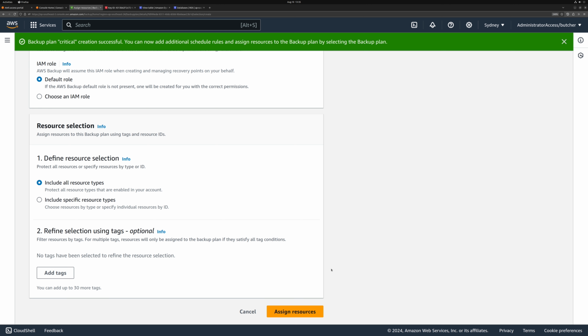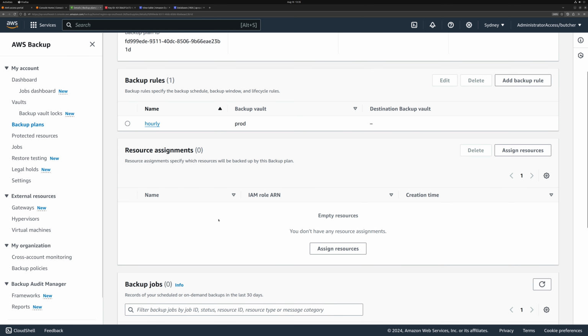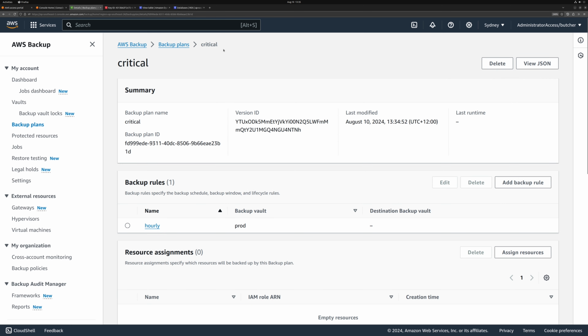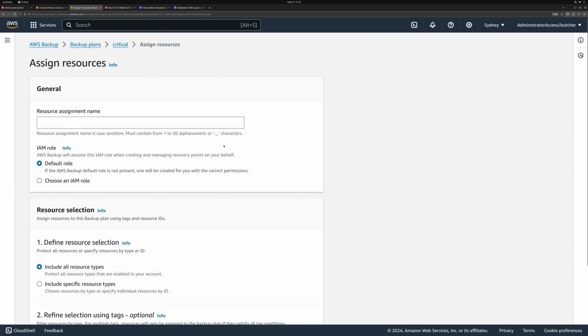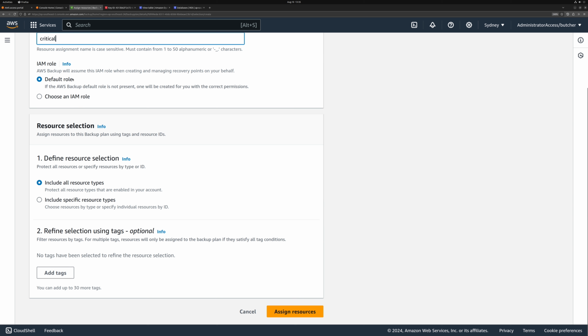Now we have a critical plan here, but we don't have any resources assigned to it. So what we need to do is to go into the plan, scroll down and go into resource assignments, assign resources, and we get the same screen basically. So I'll just say every critical data, because unlike the last demonstration, I'm going to use the same resource association configuration to associate all the resources that I need into this backup plan. So the IAM role here is the IAM role that will be used by AWS Backup when it executes the job to take backups from these resources.